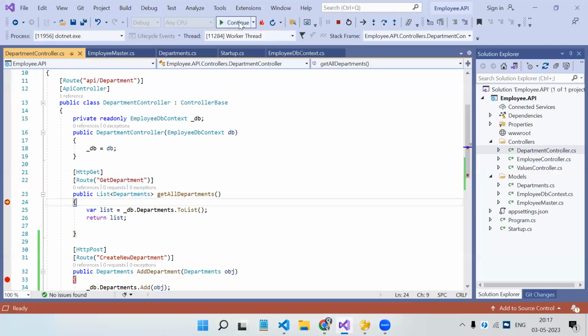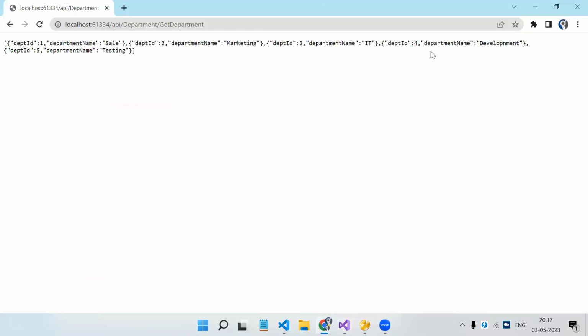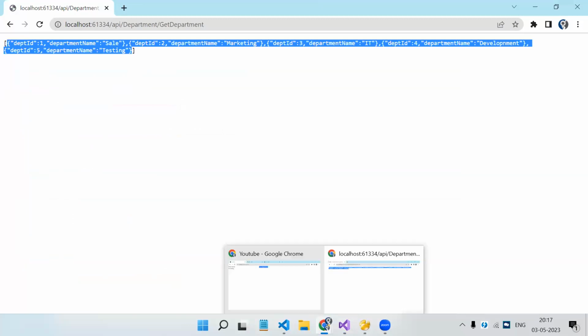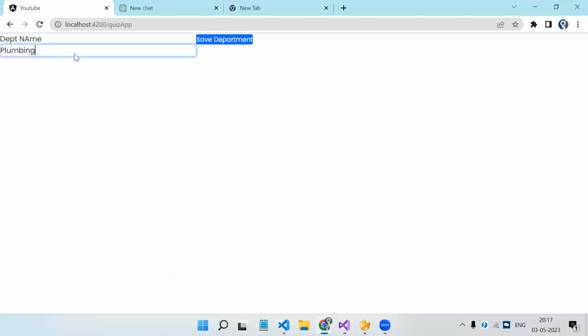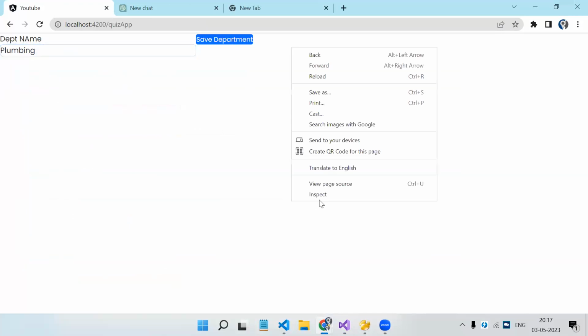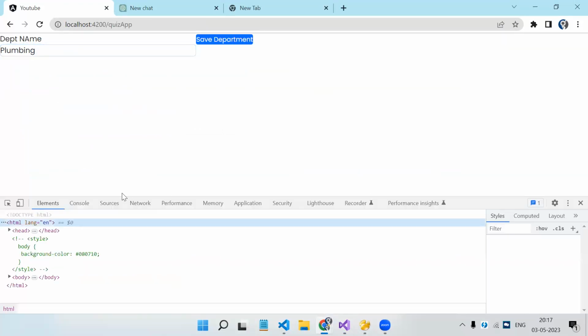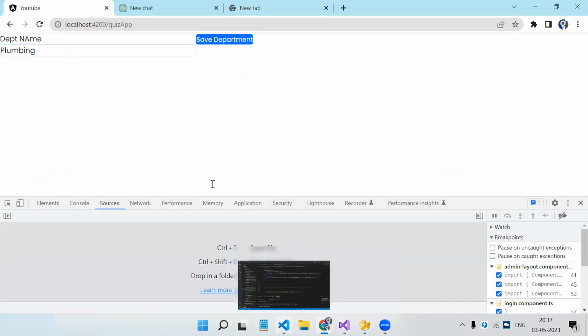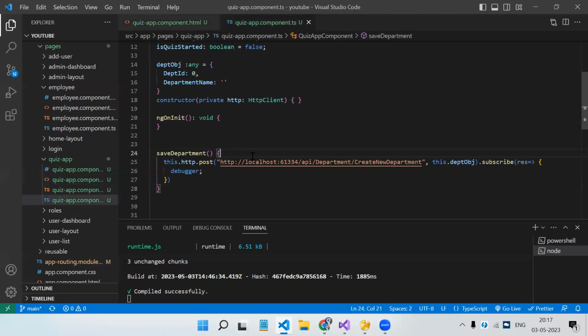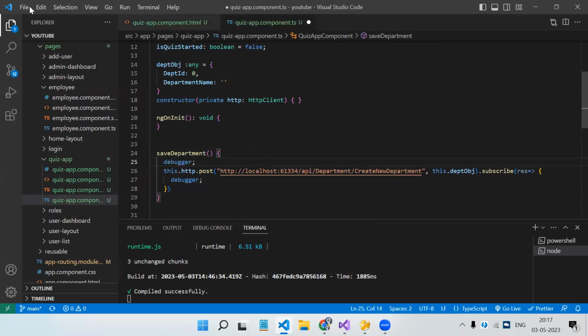So we have the debugger. Let's continue. If you see, currently we have 4 departments only. Sorry, 5 departments. Right? Now we are trying to insert a new record from the UI. Let me just inspect. Did we add a debugger? No, let's add the debugger over here. Let's save all.